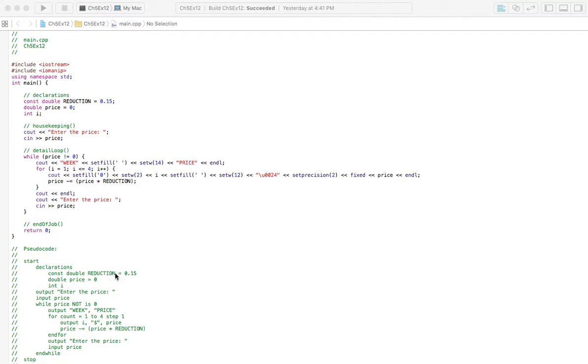What I have here with our percentage is 15%. That's how much it's going to be reduced the second week, at the start of the third week, and the start of the fourth week. The book is going to have a different number than that, so make that change. And also, I'm going to check for 4 weeks. The book is going to say to check for a different number of weeks. So make sure you adjust those two things.